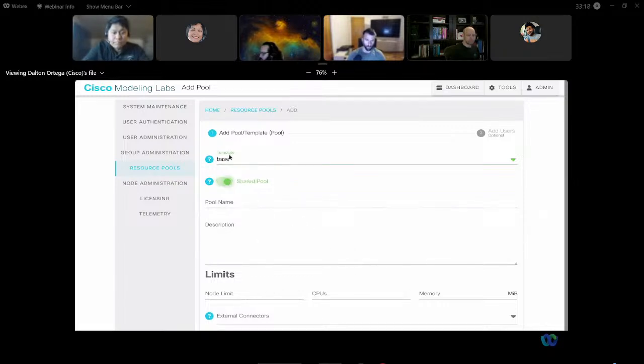So in this case, for my students, I want to create a shared pool. So I give it a name, students, and I now define limits that should not be exceeded by the students who share this pool. I'm going to say they should not go beyond 5 nodes, they should not go beyond 10 CPUs, and they should not go beyond 8 gigs of memory.